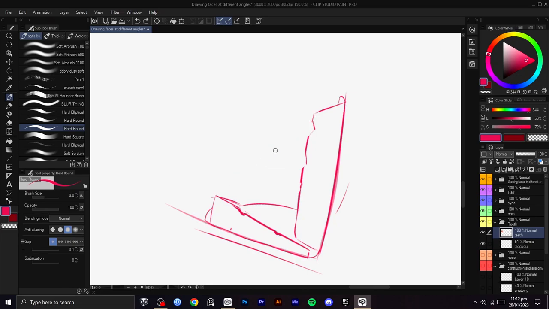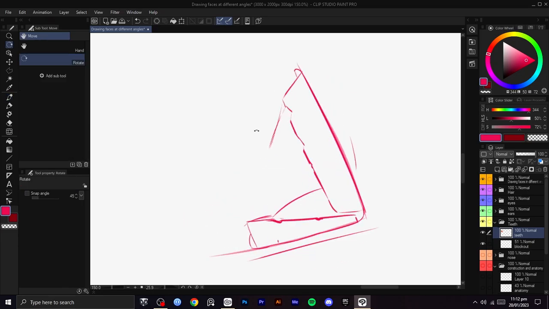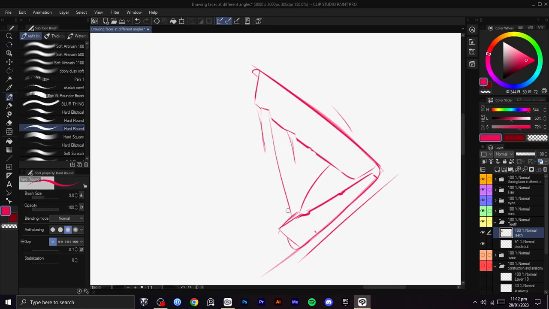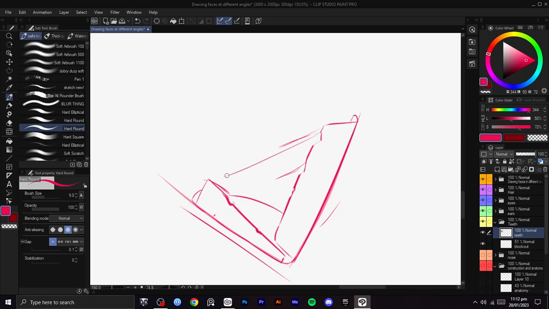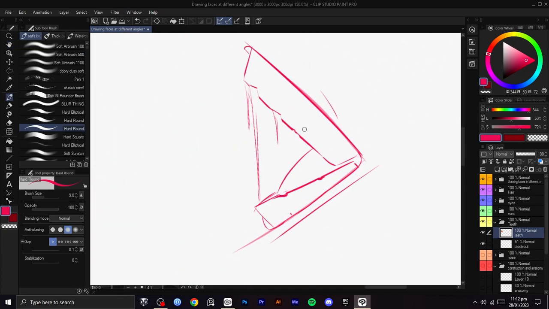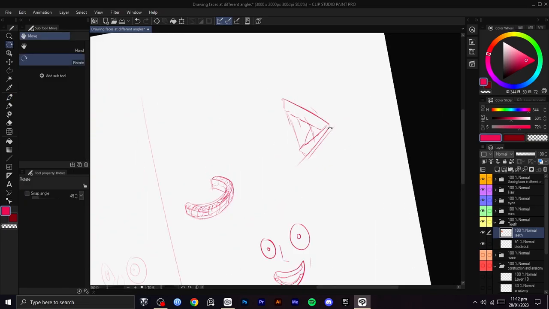Now you can draw your usual light. You can draw a little slime, but it shows like some creepy dude.